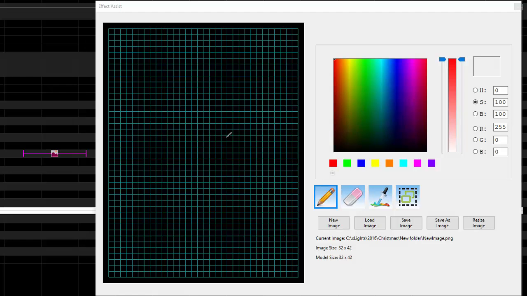This is a real quick video to show a new tool I added to the picture effect assist. So first let me draw a little something here. I don't like that. Let me erase it. Okay, so let's just say I draw a little bit of a face.